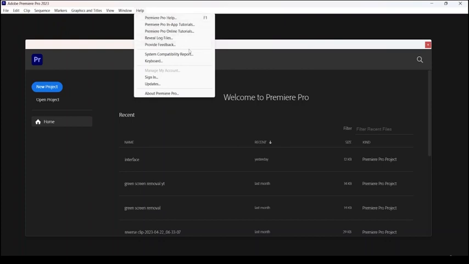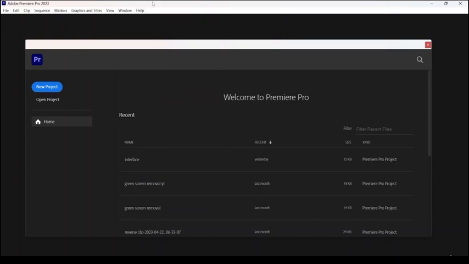And then you can also go to system compatibility report, keyboard, and you can also sign in over here inside your Adobe account. Then go for updates and also see what version of Premiere Pro you're using by selecting this. Okay, now let's go ahead and create a new project and then see what Adobe Premiere Pro does.